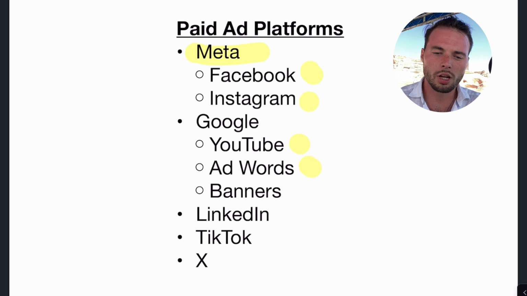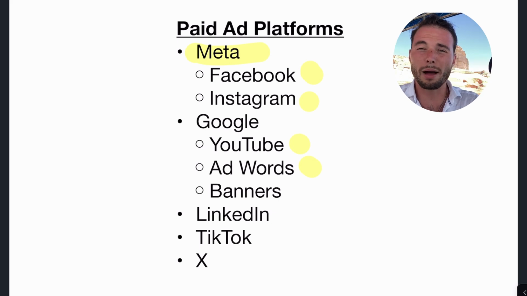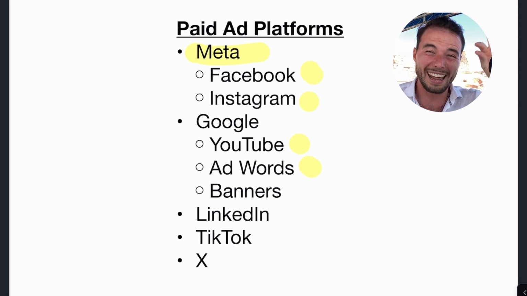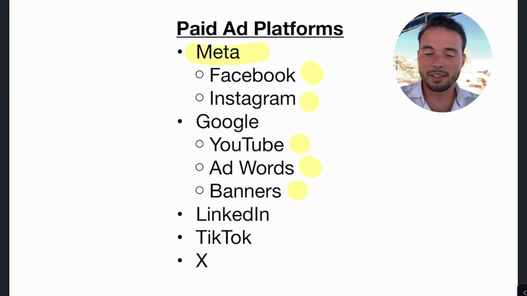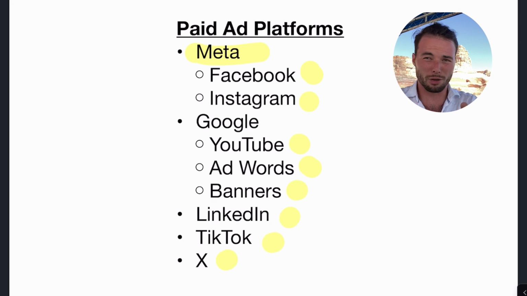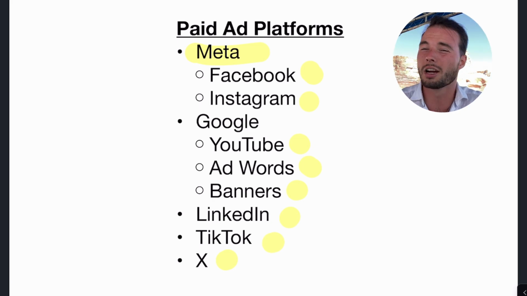You have AdWords, which basically means when I search something up on Google, when I look up how to lose weight, those first typically 3 or 4 searches that come up, you'll notice if you look next to it, it actually says ad. And then on top of that, you also have banners, which is when you're scrolling along a website on the side, you see a little advertisement or something like that. That's banners. You also have ads that you can run on LinkedIn and TikTok and X as well. There's a lot of different platforms, not even all of them that I'm covering here, but these are the main ones that you'll see.